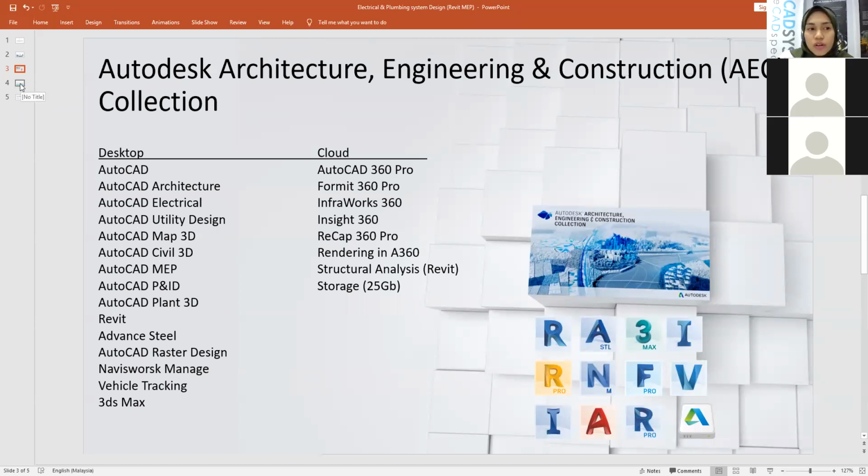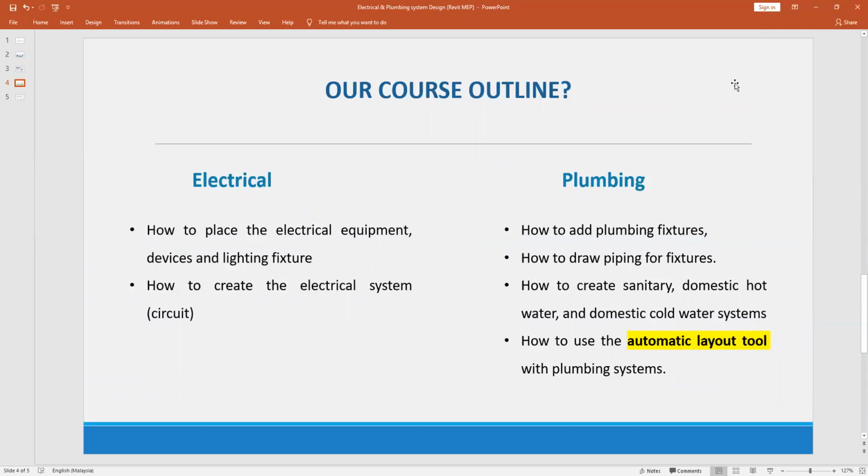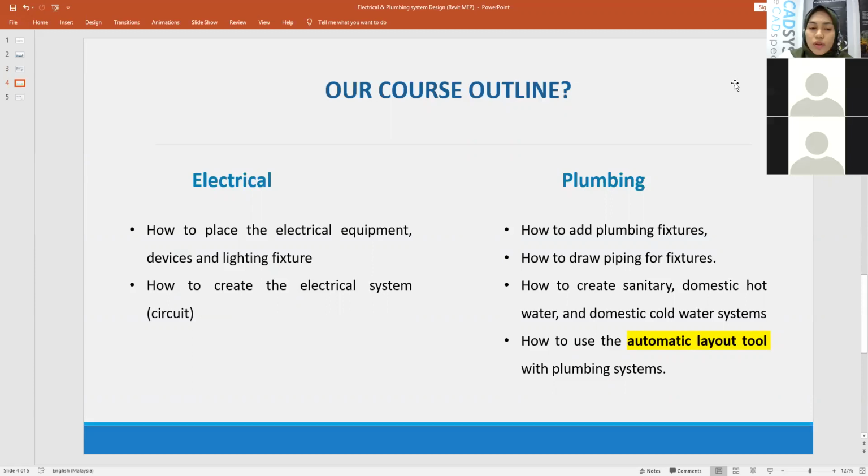Moving to our outline. Here's our outline. I have divided it into two, which are electrical and plumbing. In electrical, we will go through generally how we place the electrical equipment, devices and fixtures. From all of the equipment and fixtures that we put, we will create an electrical system, or we call it a circuit.